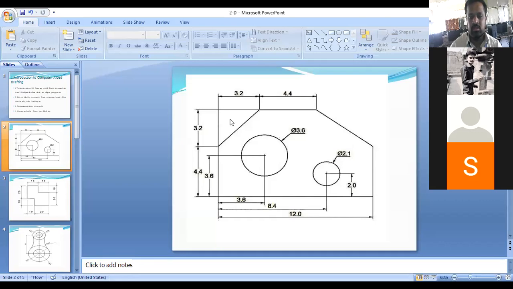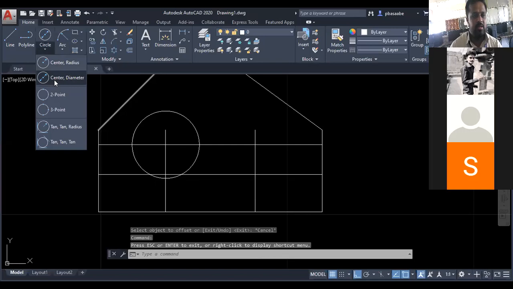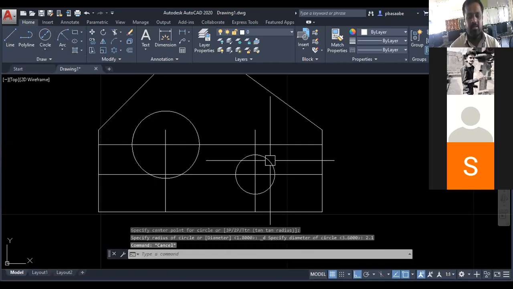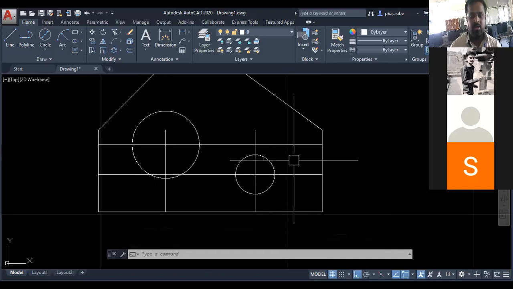2.1. Go to the circle command and take diameter circle, draw the 2.1 mm diameter circle. See, and then delete whatever unwanted portions are there. Okay, whatever unwanted portions are there, that unwanted portion we have to delete.